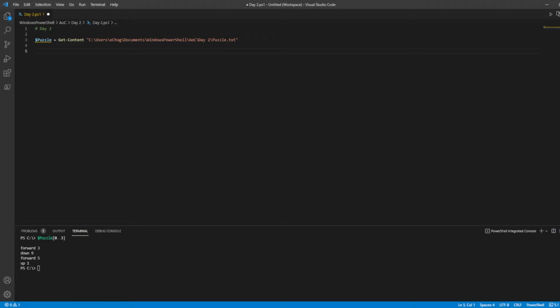So if you guys remember from the page that I just had up, forward changes the horizontal position, down increases our depth, and up decreases our depth. So we're going to be subtracting with the up keyword and increasing the number with our down keyword. So with this puzzle, we can do a couple of things. As I mentioned, we're going to look at some string manipulation because we have to break up the direction from the number of units that we need to move. So let's just start with a simple for each.